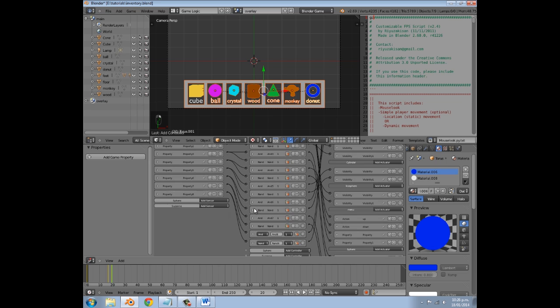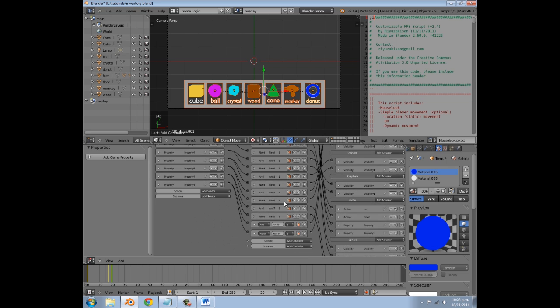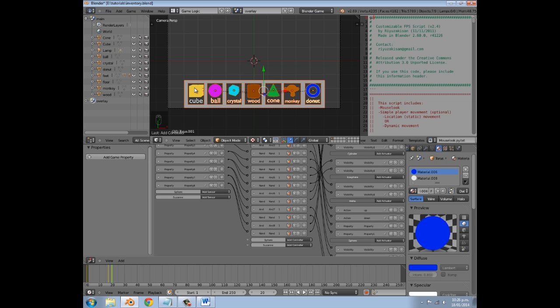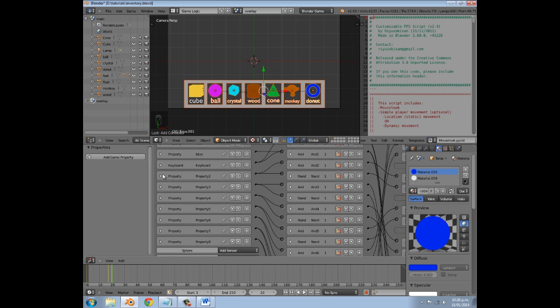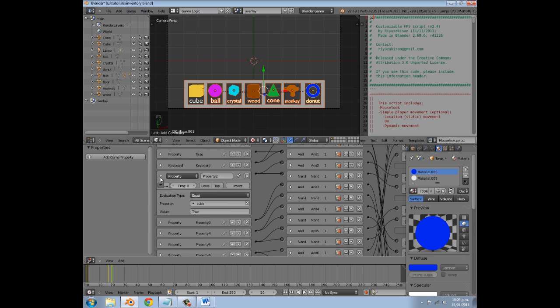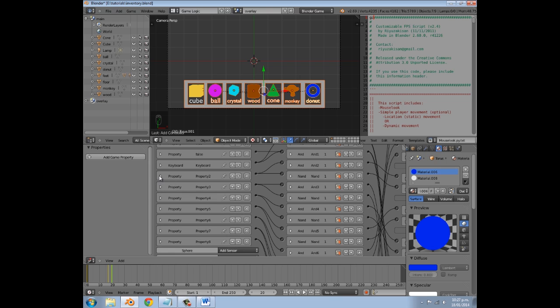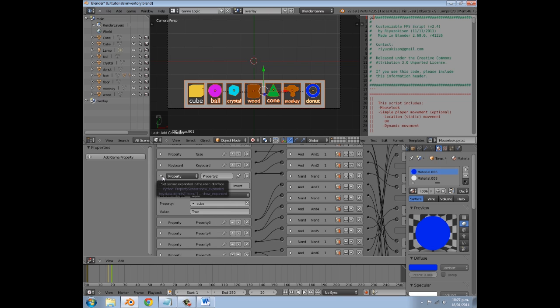Okay, so there we go. We've just joined up the last one. Hopefully you guys did that in order, from the cube all the way to the donut, one by one, because me being my silly self forgot to add all the properties in here. So the first one is cube on true, that's fine. The second one though, if you set it up right, hopefully, is going to be ball and on true as well.